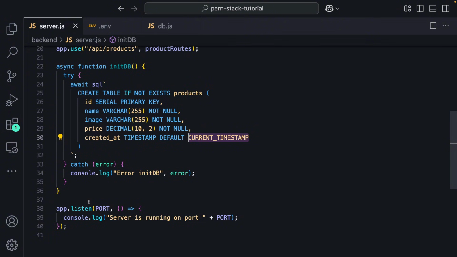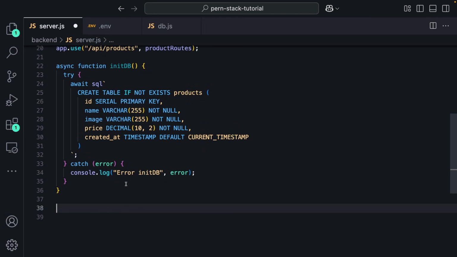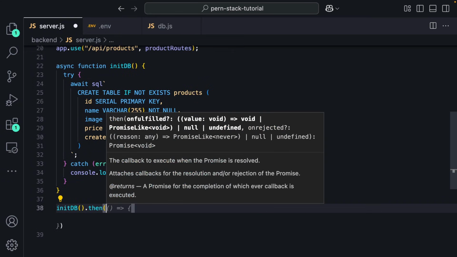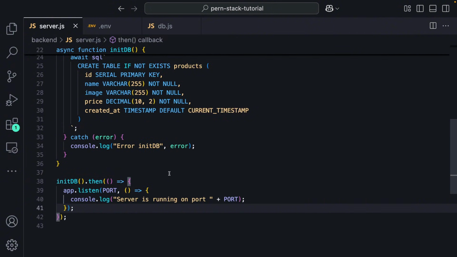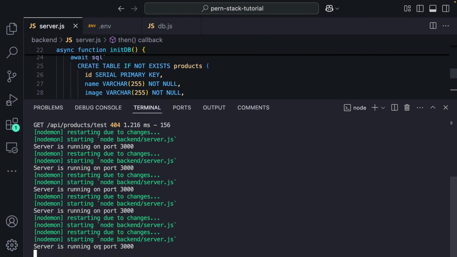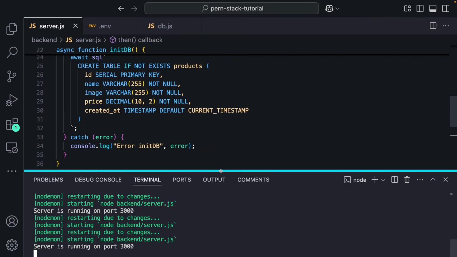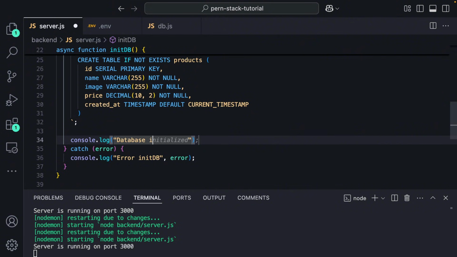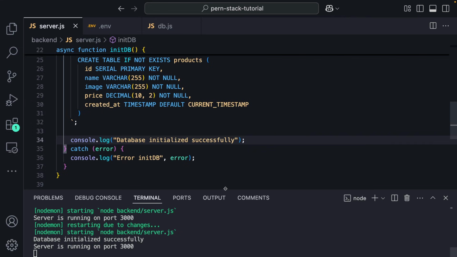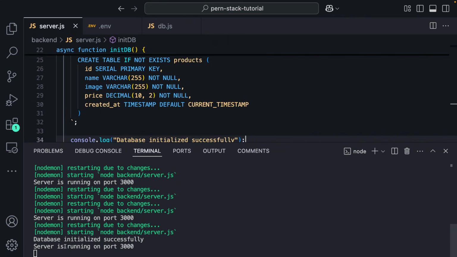Let's save this file, and we only want to listen to our app if our database has been initialized. So I will cut this out for a second, and I will say initialize database. Once this is ready, then we would like to run a callback function where we are listening to our app, right? So I'll save. Let's take a look at the terminal. So server is running on this port, and I think we can just put a console log here. I'll just say console log database initialized successfully. Okay, let's save. We can see DB initialized and server is running.